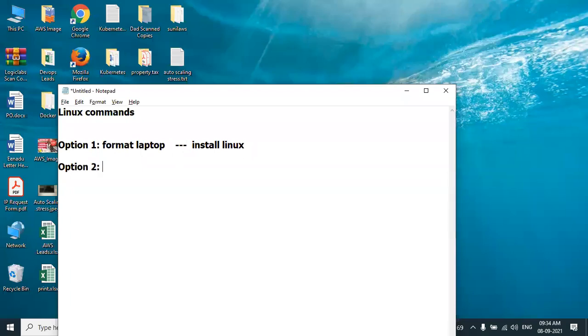Option two is much better. Instead of formatting my laptop, I can install Linux on VMware. I hope most of you already have knowledge of VMware. VMware is a virtualization platform where we can create virtual machines. I can install Linux on the VMware platform, and whenever I want to practice Linux, I play the virtual machine, and whenever I want to perform my day-to-day regular activities, I can come back to my Windows machine. This is a more comfortable way. So let's experience option two.